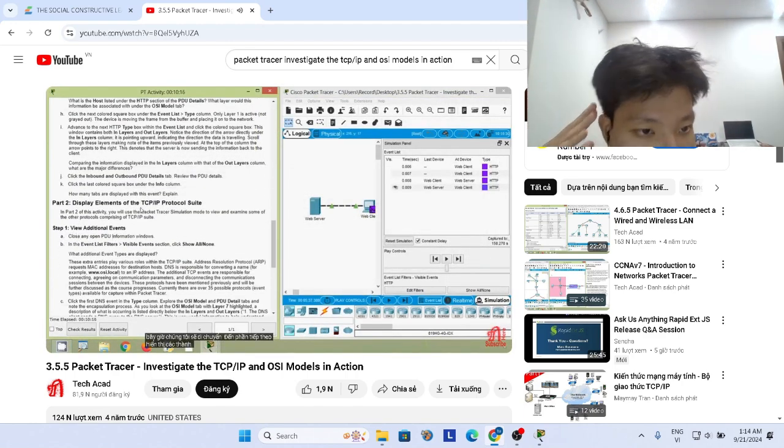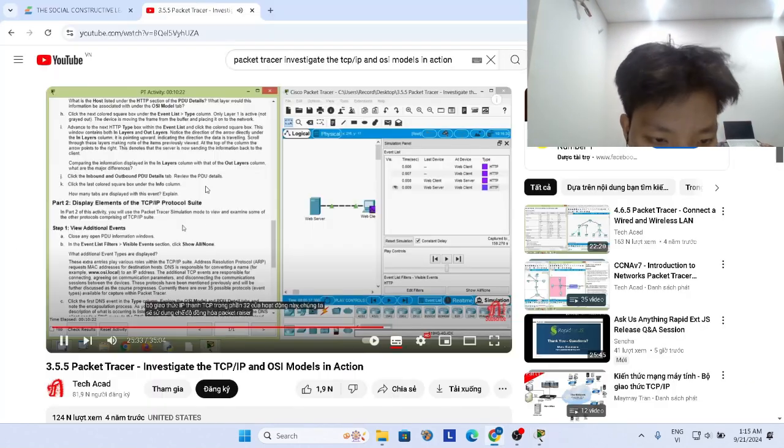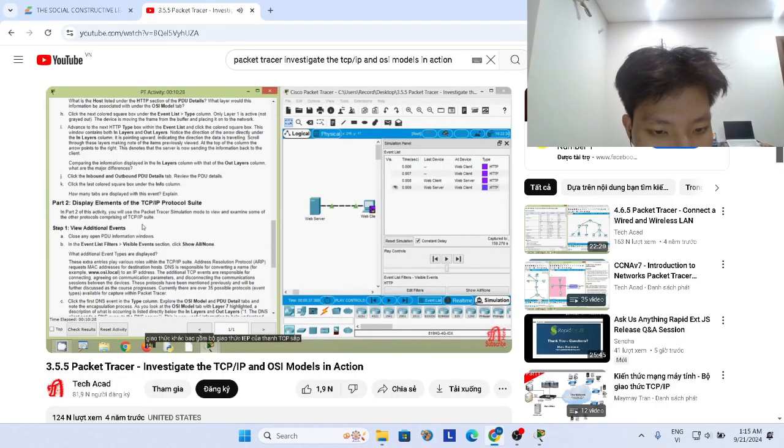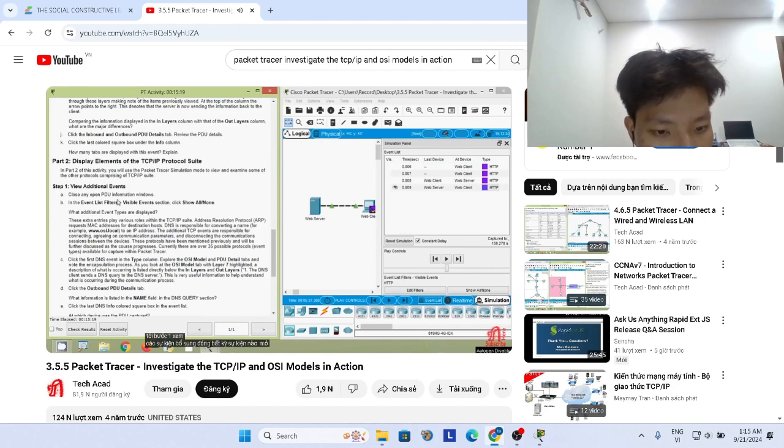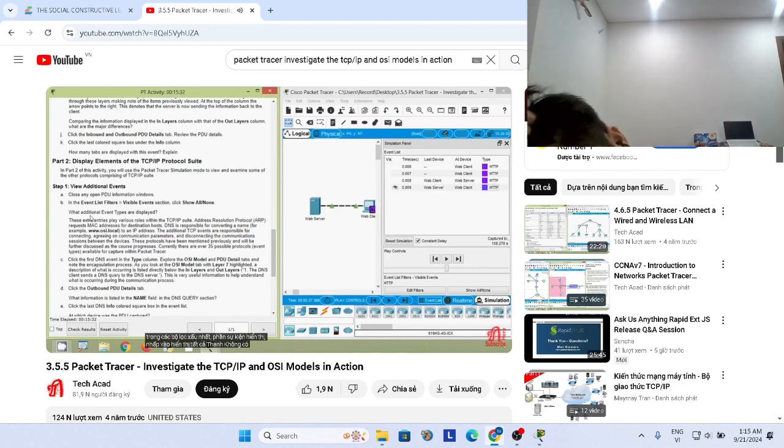So now we'll move to the next part, display elements of the TCP/IP protocol suite. In part 2 of this activity, we'll use the Packet Tracer simulation mode to view and examine some of the other protocols comprising the TCP/IP suite. Coming to step 1, view additional events. Close any open PDU information windows. Okay, that can be done. In the event list filters, visible events section, click show all/none. What additional event types are displayed?